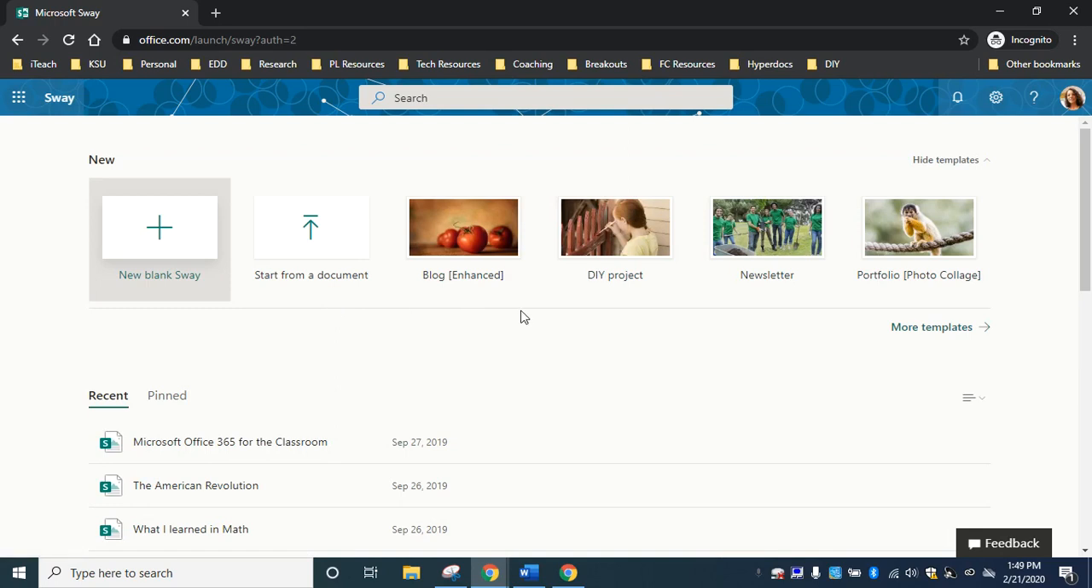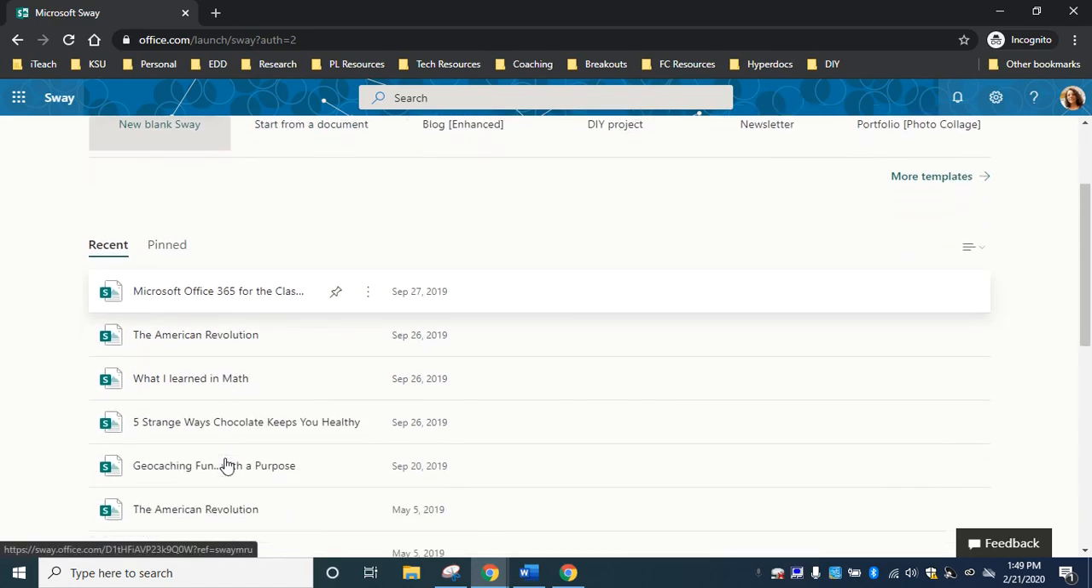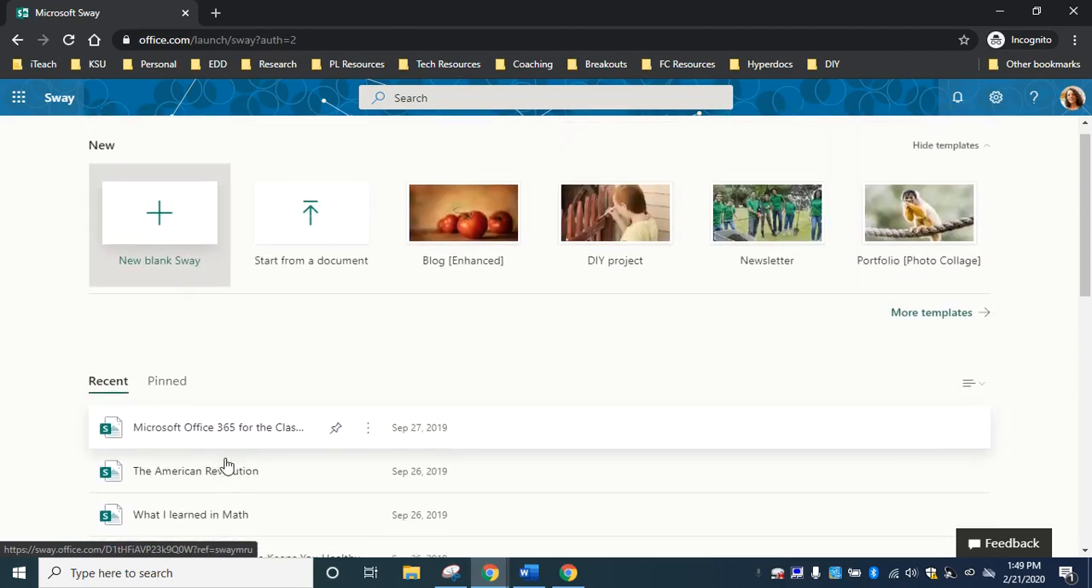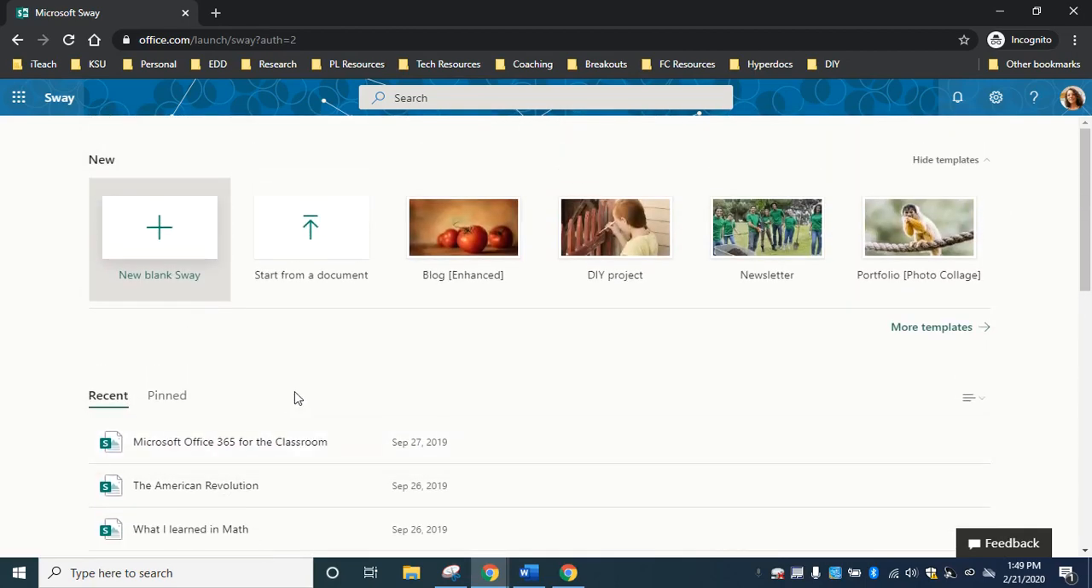It's going to navigate in, and we have a few options. We can start a new blank Sway, or we can start from a document where we've maybe taken notes from research we've already done, or written a poem or something that we want to include in our presentation. At the bottom, you'll also see links for other Sways that you may have already created. This is where you would navigate if you wanted to click on one to reopen the Sway.